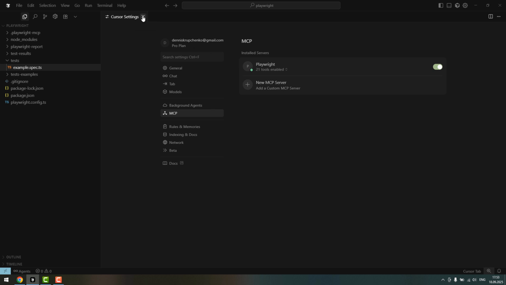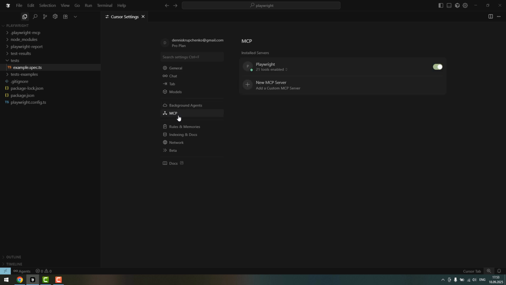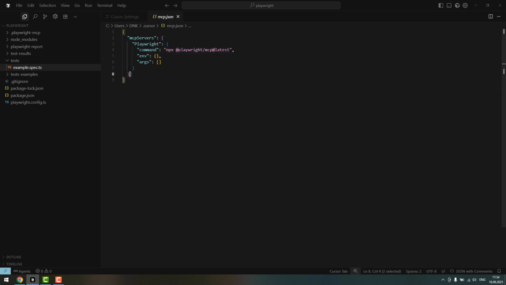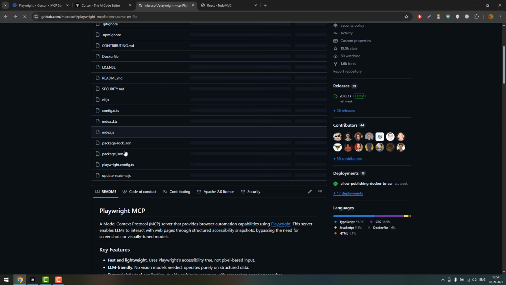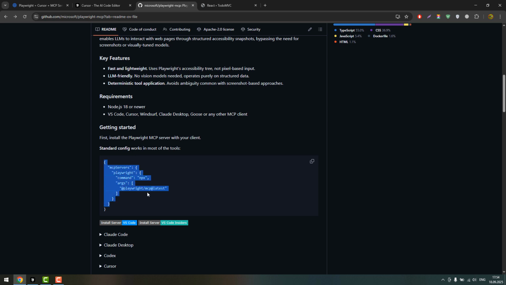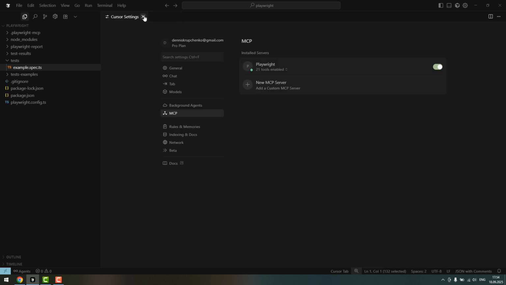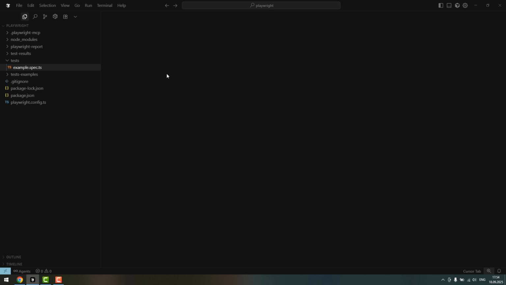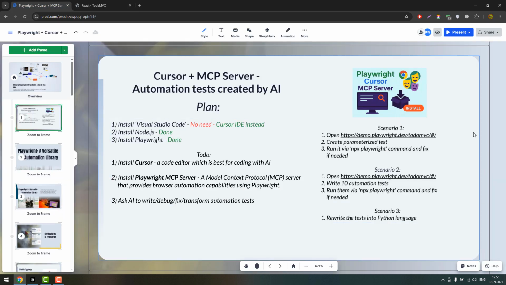How to find this? If we close here, we should click here Settings, we should click here MCP, and here Playwright. And if we click Edit here, we have all the data here, like we should have from our original official doc, yeah, this information. Okay, that's all guys. Let's close everything. So we installed our Cursor IDE and we installed our Playwright MCP server into it. Let's go back again to our presentation.